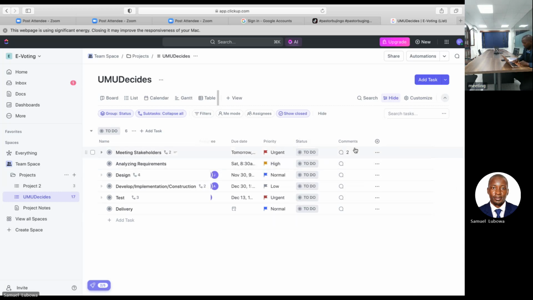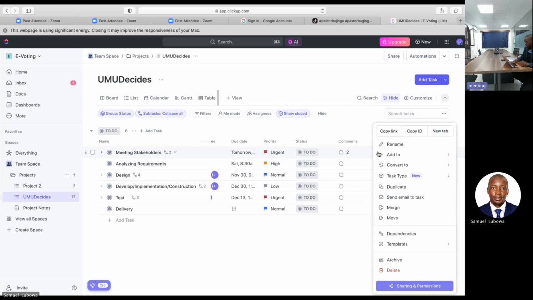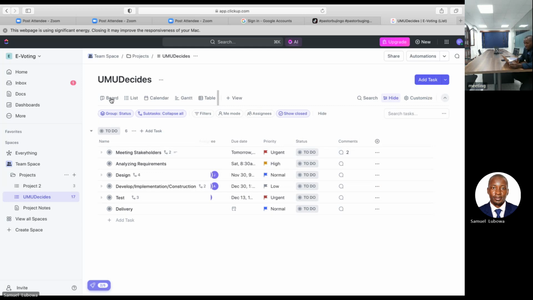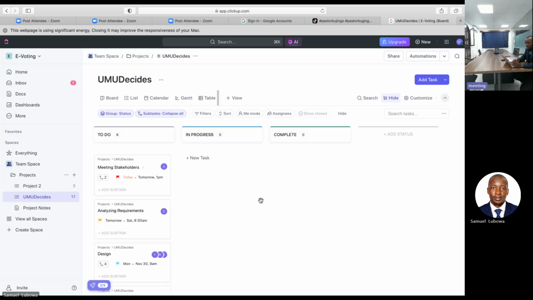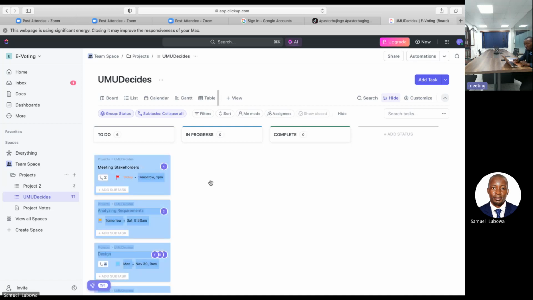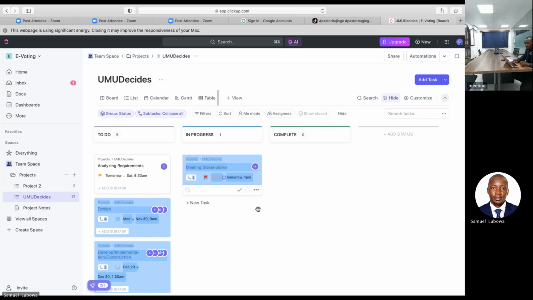As that is done, you can do a lot. So now realize that this is in a list form, but you can manage this on a board. When I click on a board, you see what it displays here. So when the team starts working on getting stakeholders, we can move this card. You can come here, just drag and drop, so that whoever comes here will see that the team is already working on this particular item.